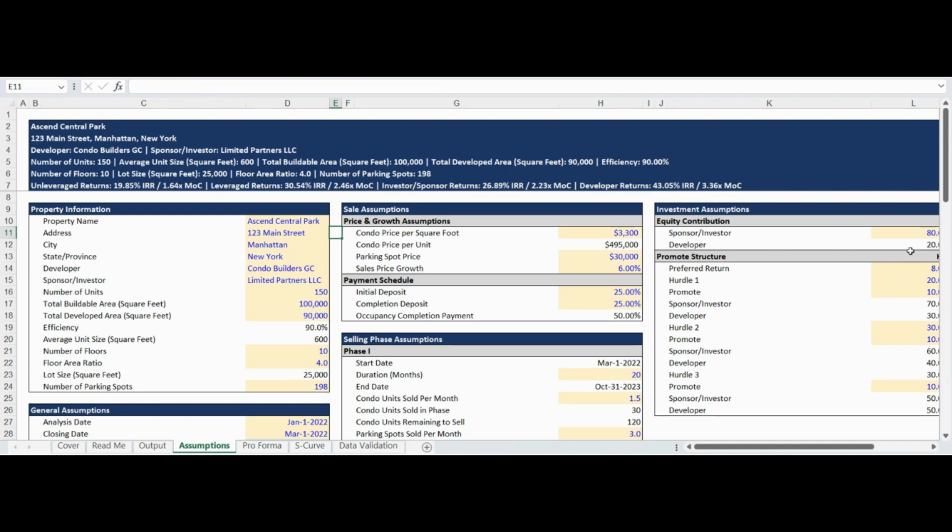The next assumption set relates to sales. Inputs are required for the selling price per condominium unit in the model measurement basis, as well as the cost per parking space. An input is provided for annual sales price growth, which will be applied to the price per condominium and parking space throughout the development and sales period.